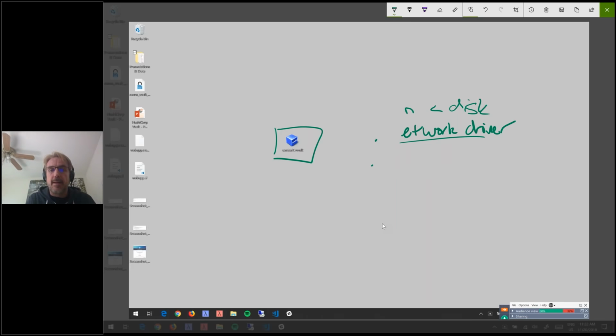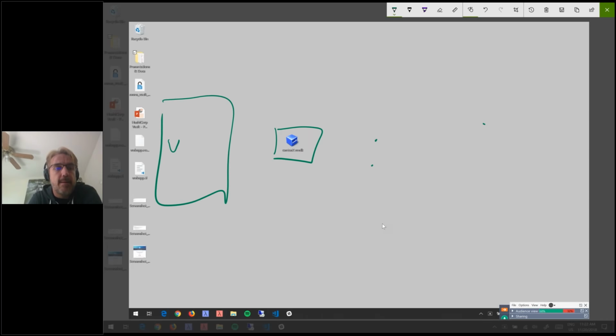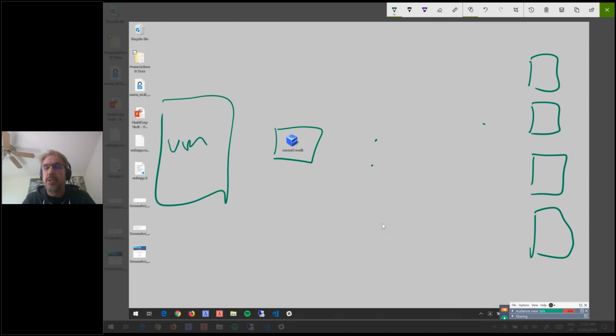Let's do a quick diagram of how this is going to look. So I've got my disk image, and I need to move it to, so VMware is over here, right? And then we have Nomad over here. Nomad is going to consist of clients. These are machines running the KVM hypervisor. And then we have one or more servers. Let's call these servers.